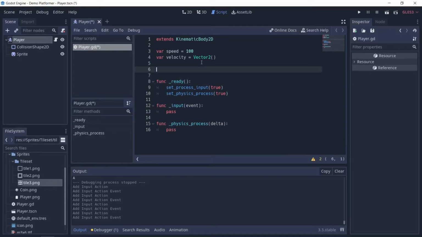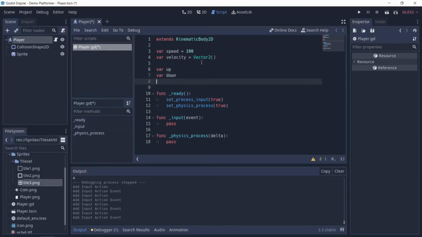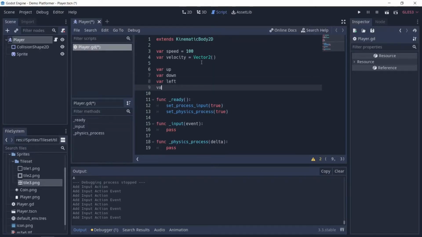So in order to do that, we're going to want to create additional variables for the up direction, down, left, and right. We're going to set these as booleans because it's a button press, so it's going to be true when the up button is pressed, false when it's not pressed. So initialize them to false.